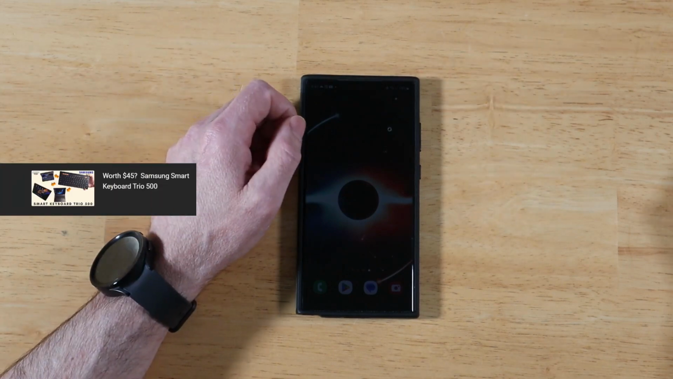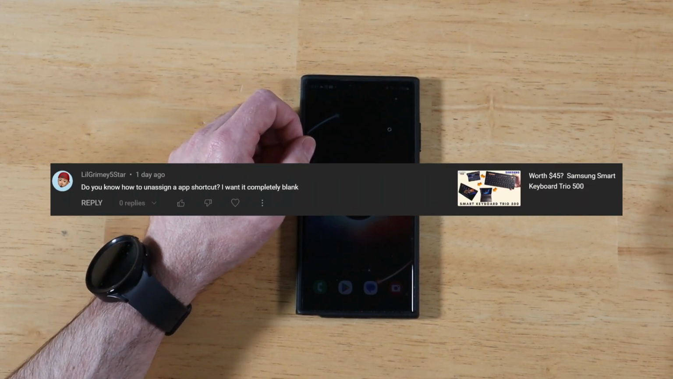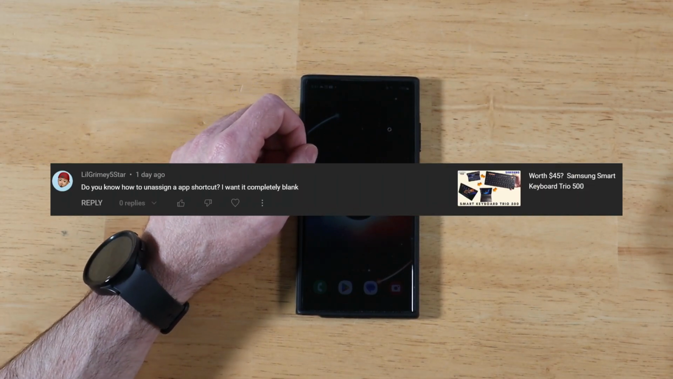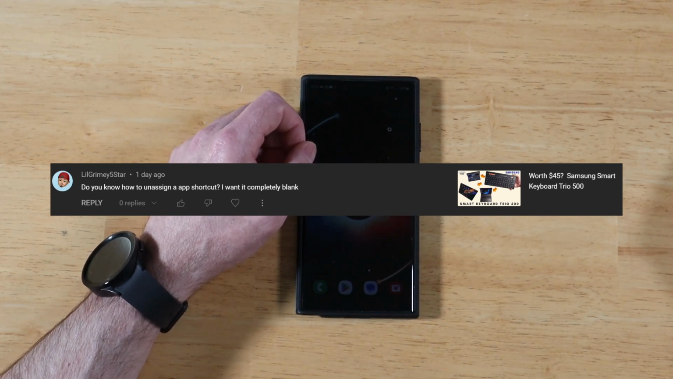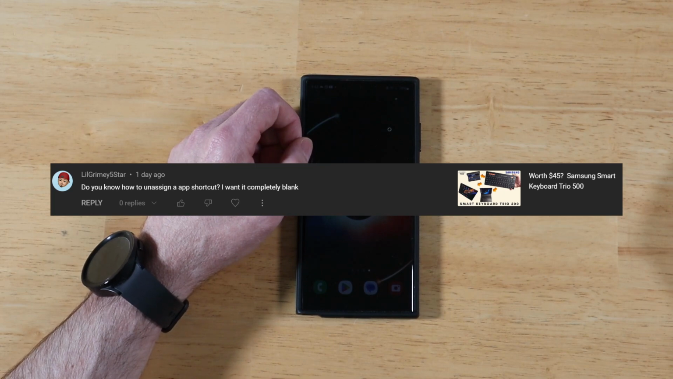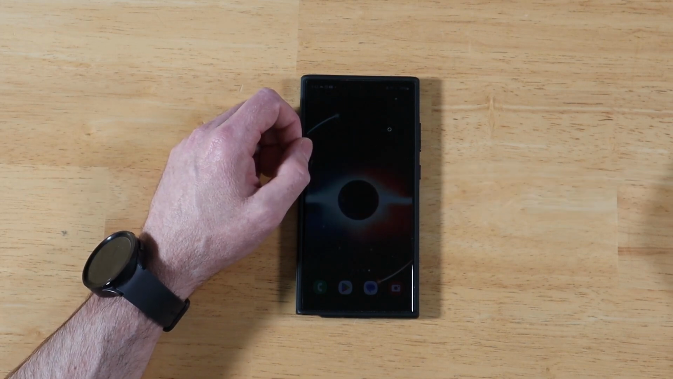All right, our next question comes to us from Little Grimy 5-star. Do you know how to unassign an app shortcut? I want it completely blank. And this is in regards to unassigning app shortcuts from the Samsung Smart Keyboard Trio 500 keyboard.